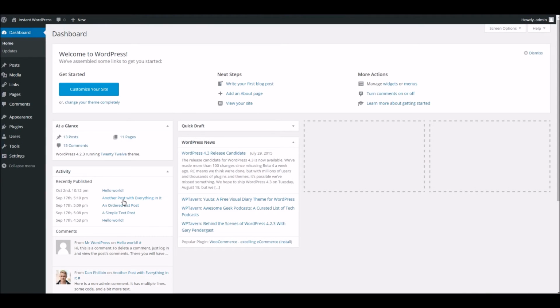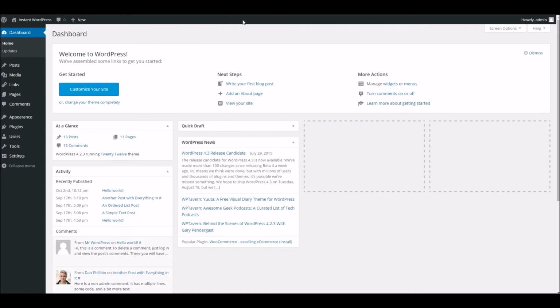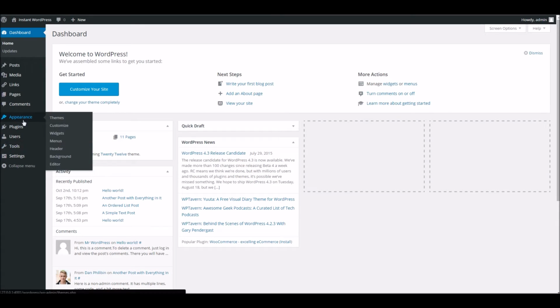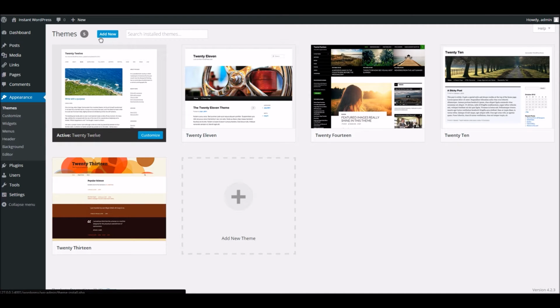I just want to take you through setting up the new theme Foundry for WordPress. As you can see, we've just started off with a basic fresh WordPress install, just running a default theme. I'm going to go ahead and actually install the zip file for the theme itself.